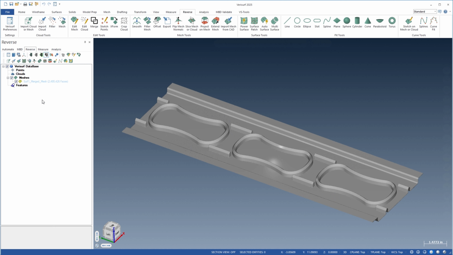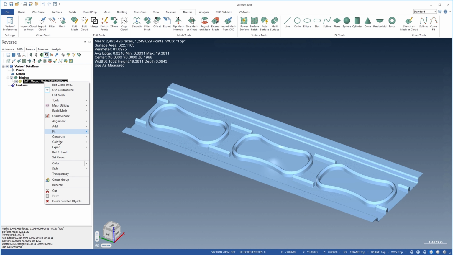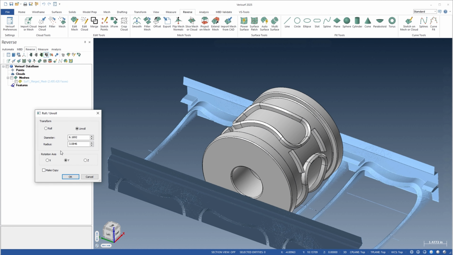The same tool can be used to roll up the scan of a flattened part by specifying the diameter and axis. In this case, the part is scanned, and the data is then rolled into a form that can be compared to a model of the working part.